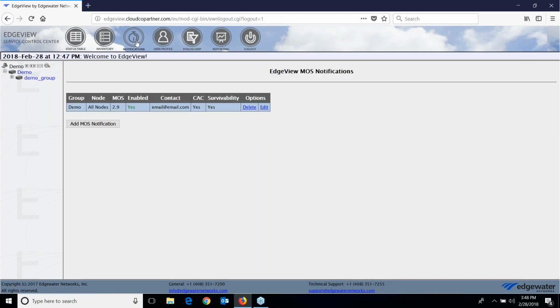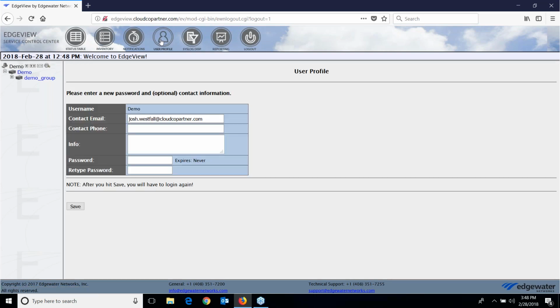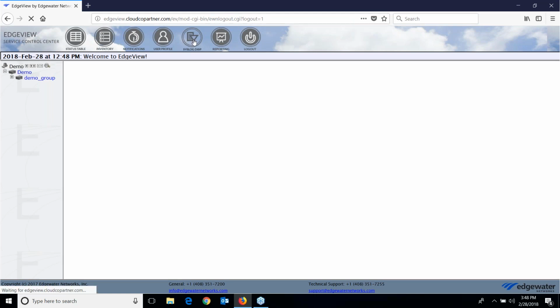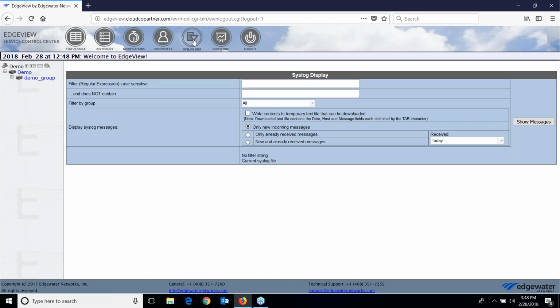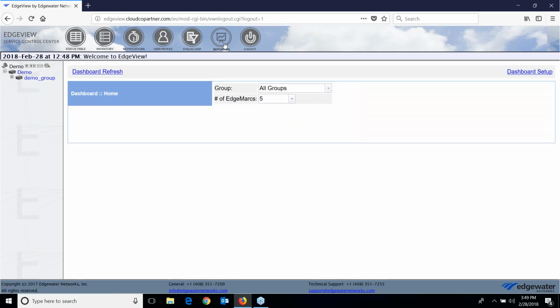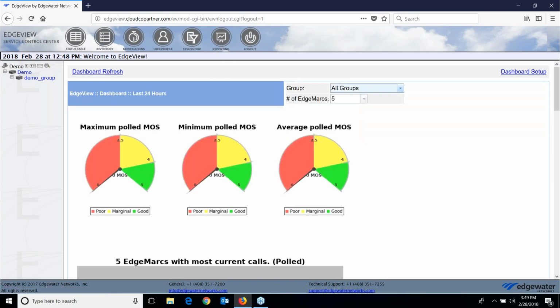Under notifications, we can set MOS score thresholds to send out email notifications when calls at sites fall below a certain MOS score. User profile is to edit the logged in user, contact information, and change the password. A syslog section to view syslog messages on the Edgemark device itself. And a reporting feature, which features a dashboard, a graphical report of MOS score and call information on one or more Edgemarks under each group. We can view all groups or select groups individually.